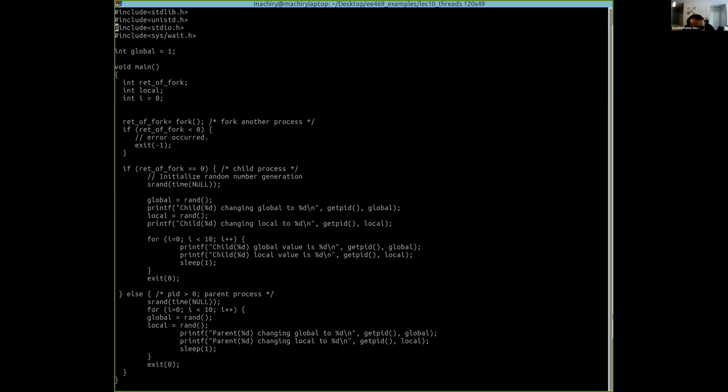So what are we doing here? The parent process first calls fork, and then this is just error handling. In the child process, where fork returns zero, we initialize the random number generator. You can ignore this; it's just a way to initialize the libc random number generator so that we can generate truly random numbers. There are two variables in this program, one global variable and one local variable. The child process first initializes the global variable to some random value and prints it. Similarly, it initializes the local variable to a random value and prints the local variable.